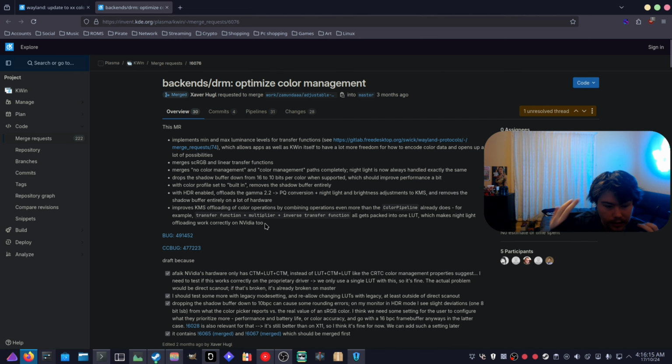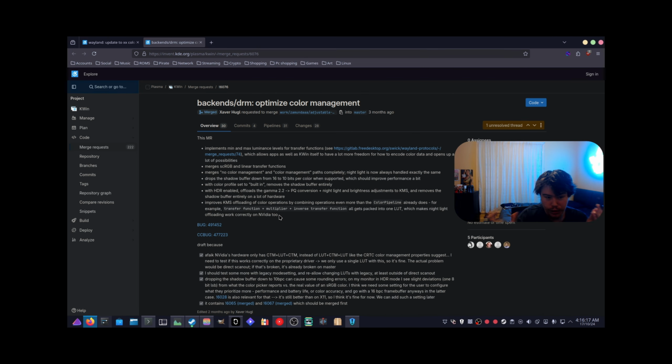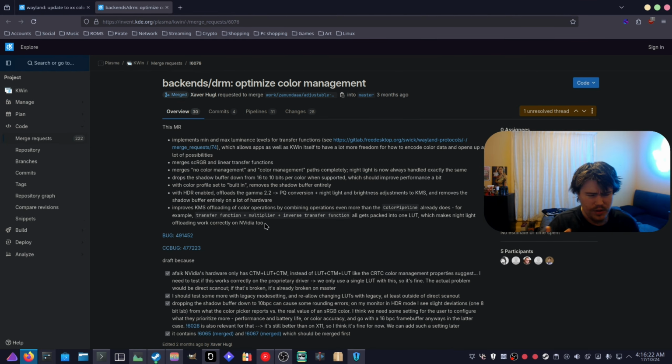So for me and my brain, I'm like, okay, it's just going to improve lots of different color management stuff with HDR, with combining different things with HDR and nightlight and color, max luminance levels and stuff like that. So overall, it's just going to improve color management when it comes to the KWin Wayland compositor.